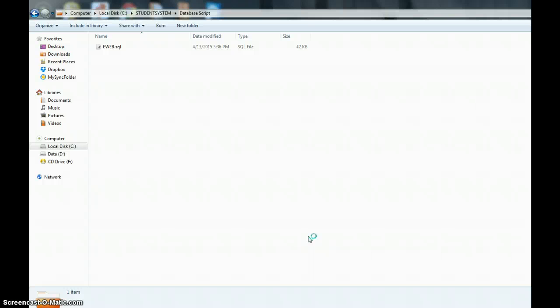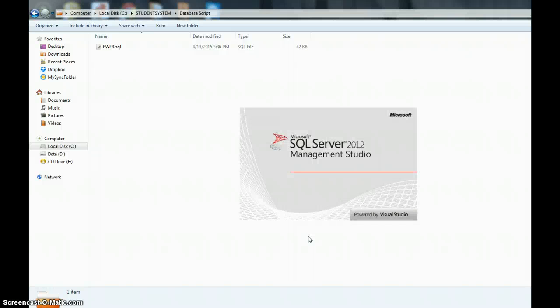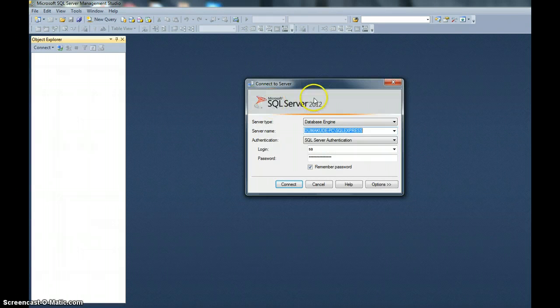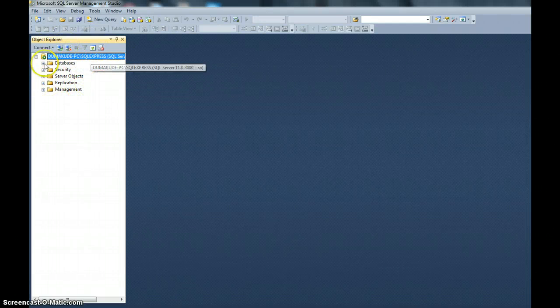Just wait for it. There we go. Once you open the database, the first thing that will come up is this. It will ask you to connect to the server. All that you need to do from here is click that connect button, and then these elements will appear here. This shows that the database has been connected.